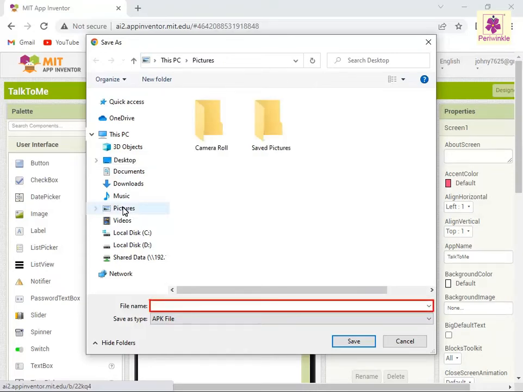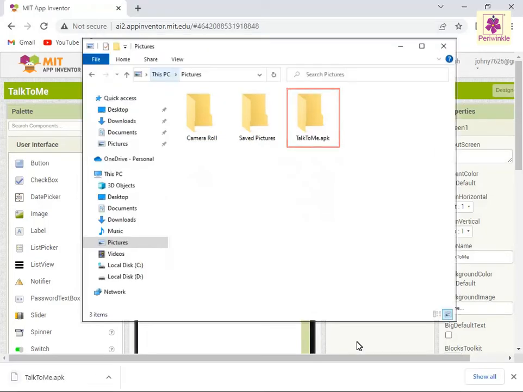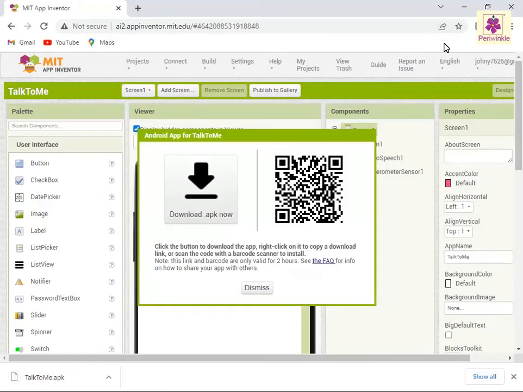In the file name box, enter Talk to Me. Click the Save button. The app package is saved with the .apk file extension in your computer. To close the Android app for Talk to Me, click the Dismiss button.